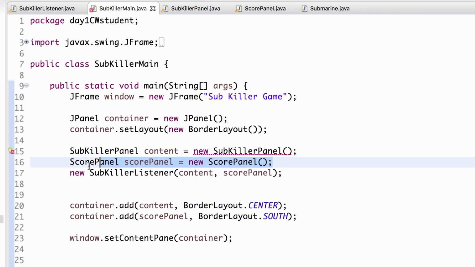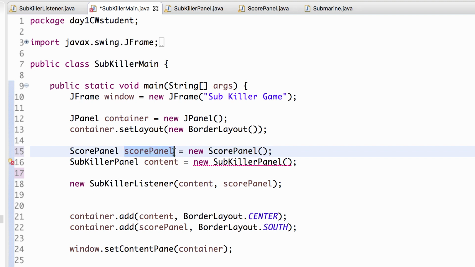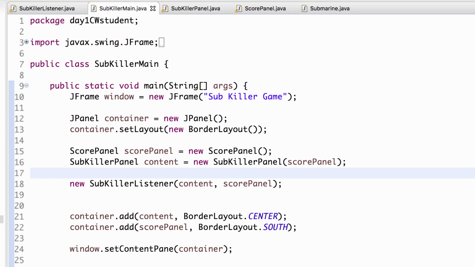Okay, so right now I need to alter the order. I need to create the score panel first so that I have this reference. So I'm going to cut this, paste this, and I'm going to pass in the score panel to the SubKiller panel. So now these guys are hooked up. Now the SubKiller panel can talk to the score panel, so that it can say, hey, you got a point, let's go ahead and increment that score.